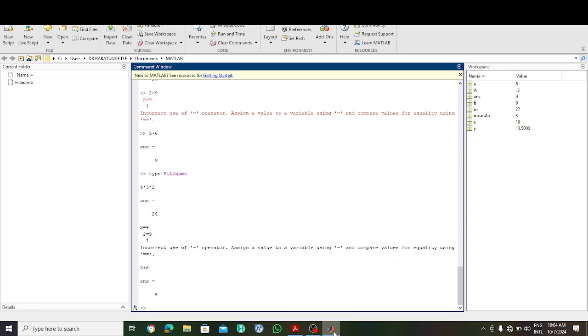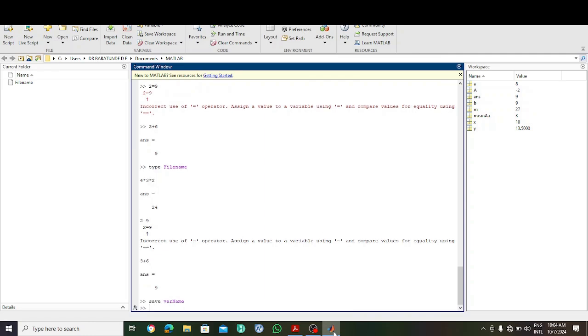Okay. So at my command window, save space, variable. Let me say var name. Okay, I press enter. So after some time, look at your current folder. Did you see anything different? Okay, so it has created a file. That file is a MAT file. So that file contains all of the variables that are on your workspace.